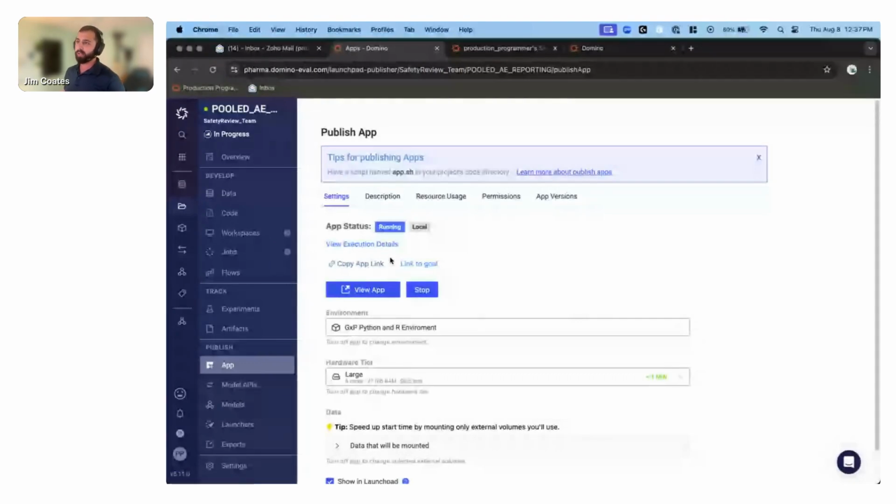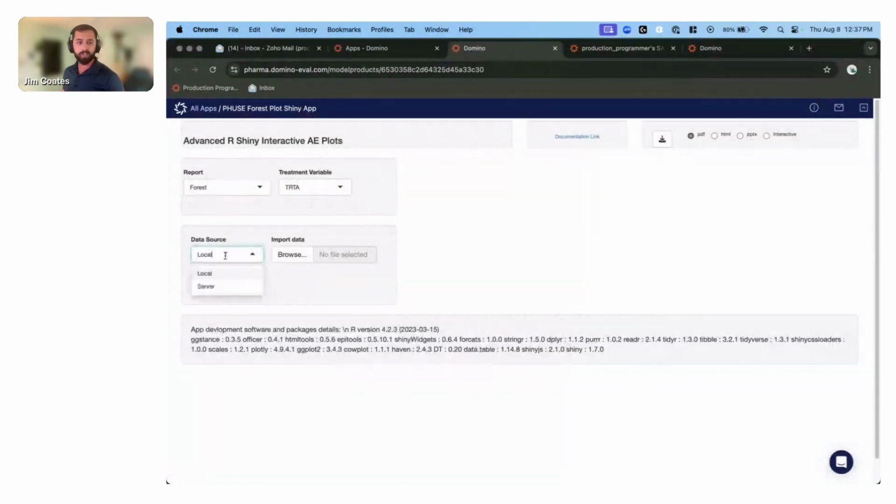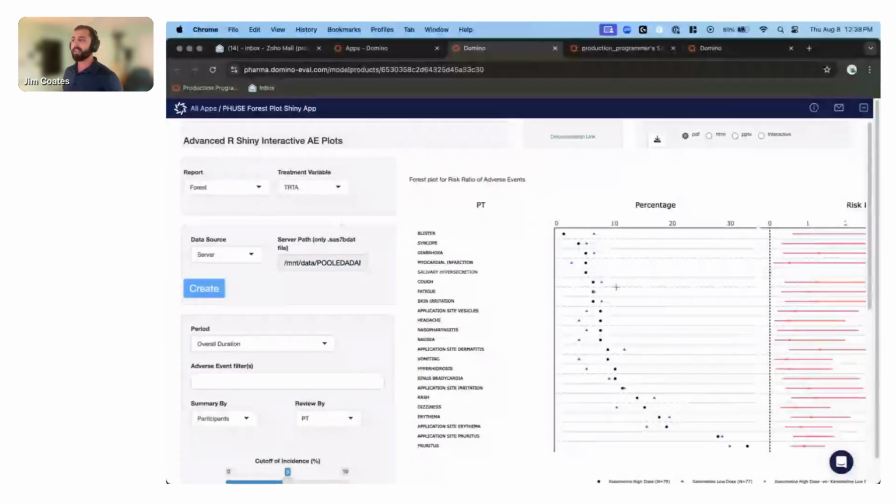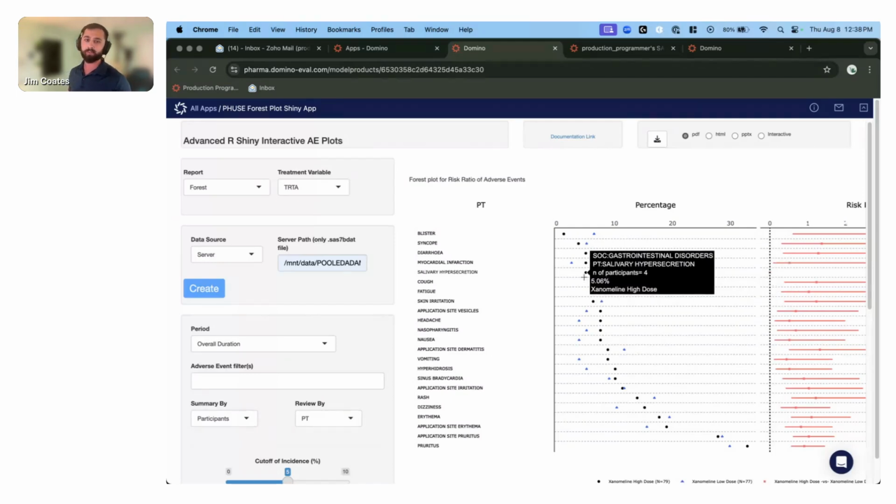Now, this app is running and accessible inside of the Domino platform. We can see here that it's already running my GXP validated environment. So as a developer, I have a lot of confidence that, again, I'm operating inside of my organization's standards for GXP. And as I click into view my app here, what we'll see is that I now have an R Shiny dashboard that I can spin up and create. And we have a nice visualization of our adverse events reporting dashboard.